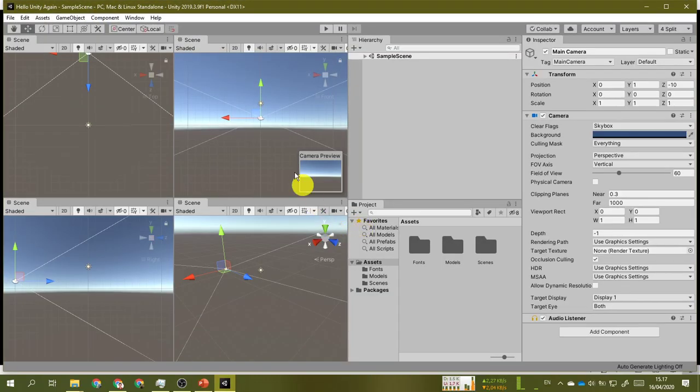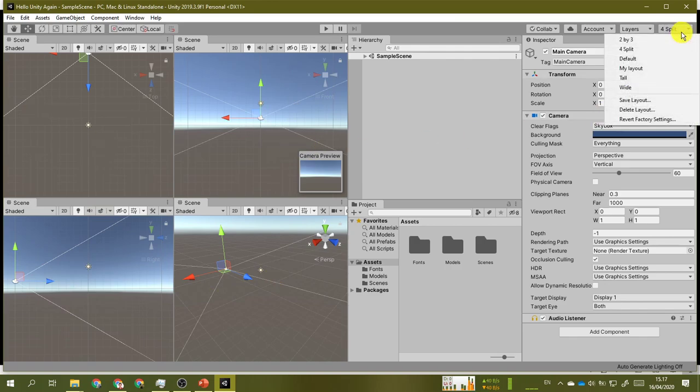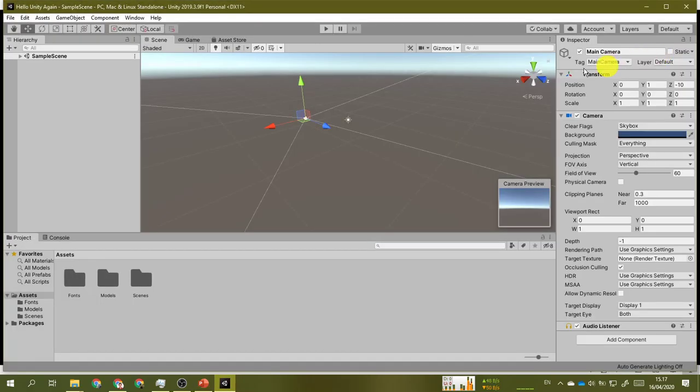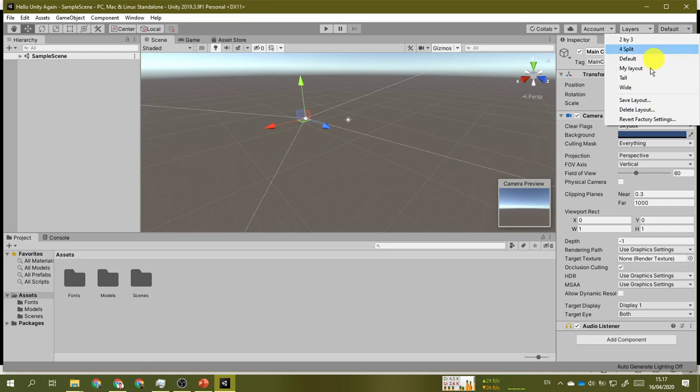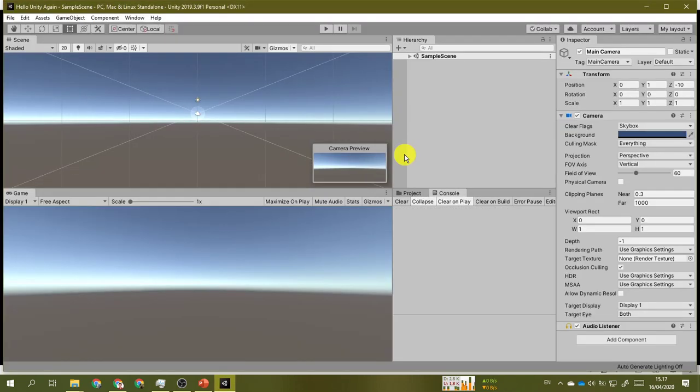For split, we have 4 scenes here. Maybe if you want to look at your scenes from a different perspective, default, and so on. You can save your layout later if you like. For example, here I have saved my layout with the name my layout. Something like this.